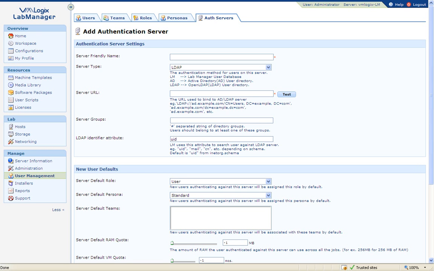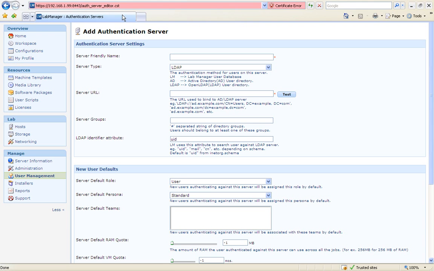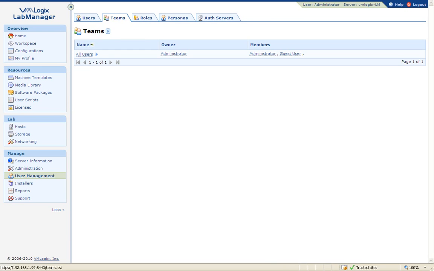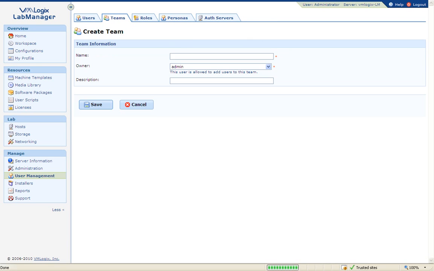But in today's session, I'm going to create a simple user, and create a persona and a role and quota, and then I'm going to log in with this user and show you the entire process from this user's perspective. So let's start the process by creating a new team for this user. This team is going to be a developer team, so I'll start by creating a development team.